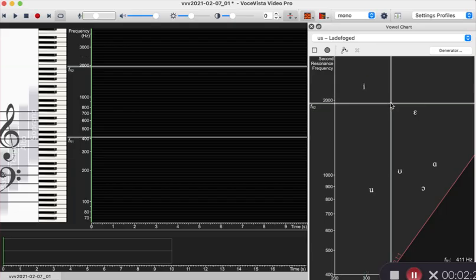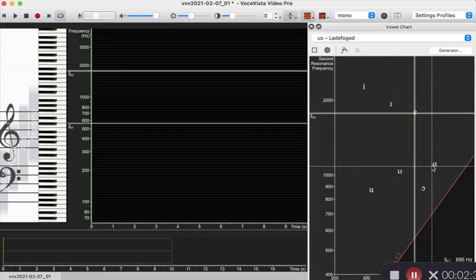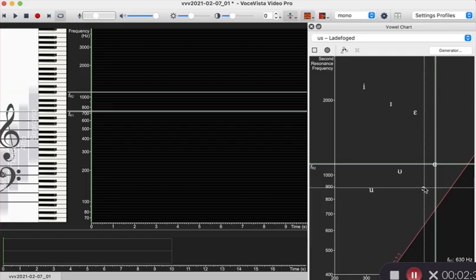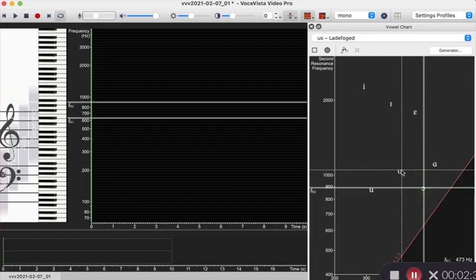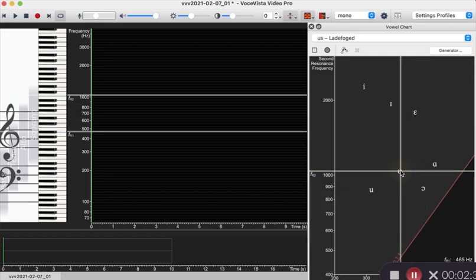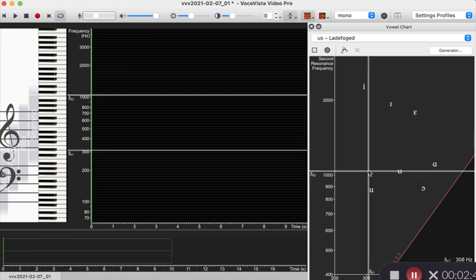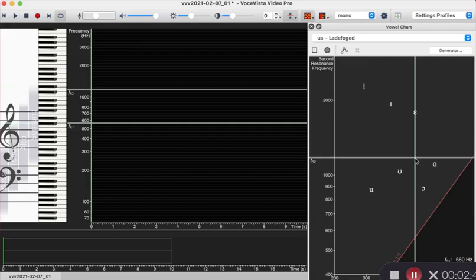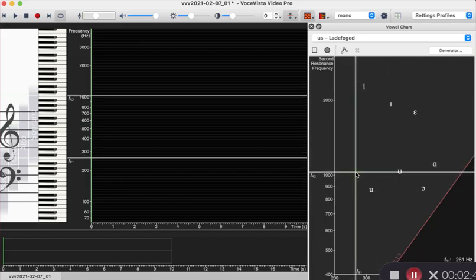Here is I, E, A, O, U, no, O, and then U. And you can kind of slide around in here and see where you're not focused. So if you have a student who could tune into something like this, it's kind of great because you can see where they're not as focused.